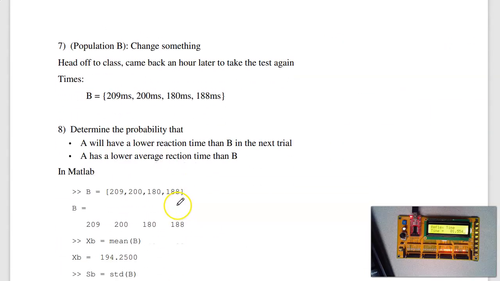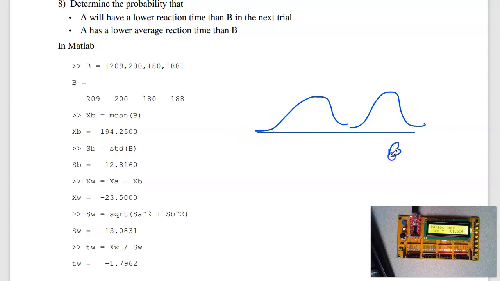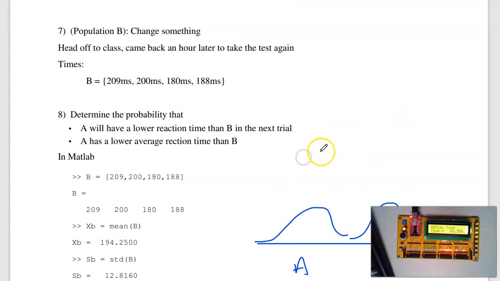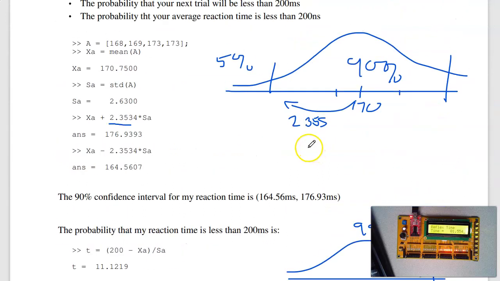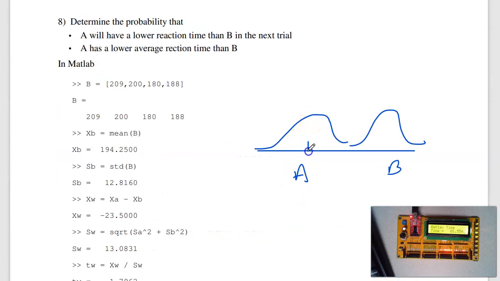Problem 7. Change something. In this case, I went off to class, came back about an hour later, took the test again. So here's my reaction time. Is there a difference in the two distributions? So I've got my 2 populations. Here's population A, here's population B. A had a mean that I forgot of 170. B has a mean of 194.